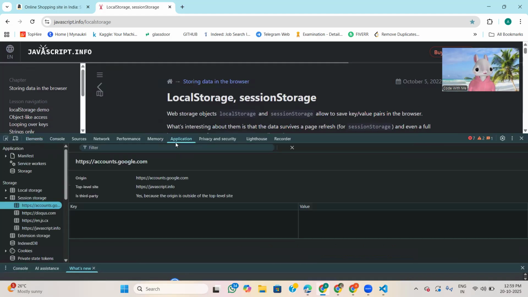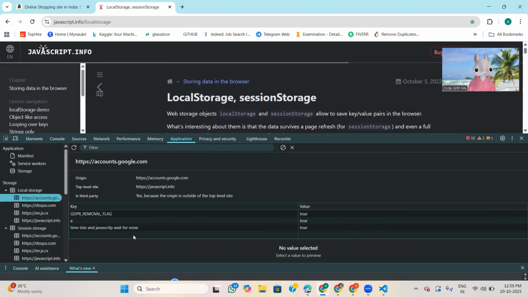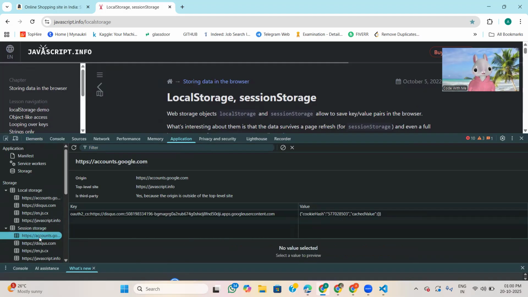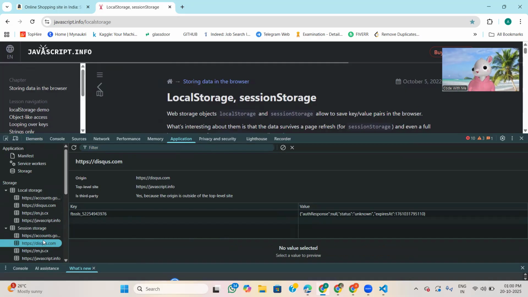now see here, in local storage, this thing will remain as it is. In session storage, that thing is gone again. So this is all about session storage and local storage. Now how do we set this? I will show you through code. Now see here.